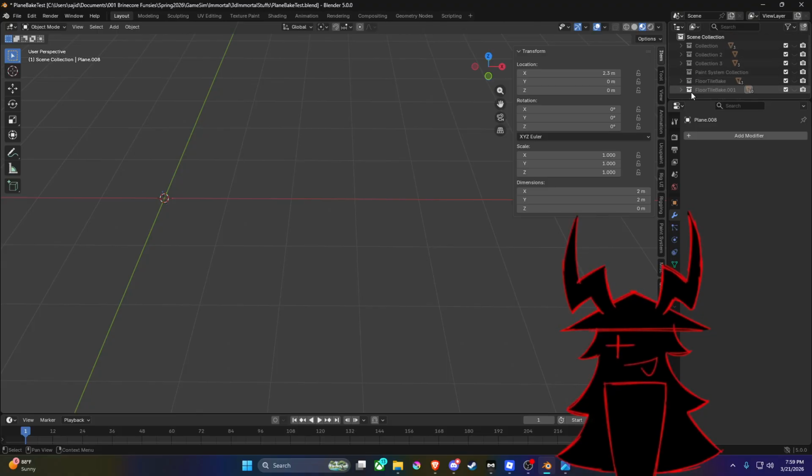For solid bake. This is a very messy file. So the bake was a success. We're just gonna actually name this collection to make things a little nicer for myself. We're gonna name this floor tile color test.